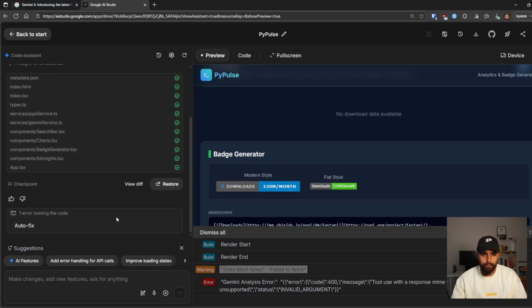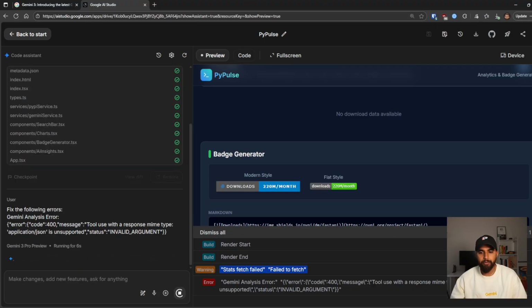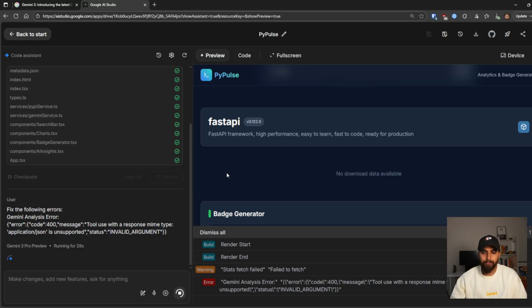So if I scroll down, you'll see it is able to pick up that error from the console itself, or the terminal window, if you want to call that. Let's click on autofix. And now it'll already see this error and try to find a solution for that. Let's see what it does. While we are at it, I already mentioned the warning one, and I think this is where the download data was supposed to render as a card, and it didn't because of the fetch failing. But we'll get to that after it's able to fix this one, the Gemini analysis.